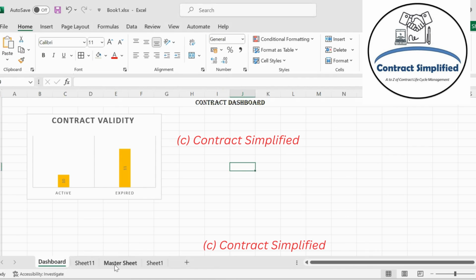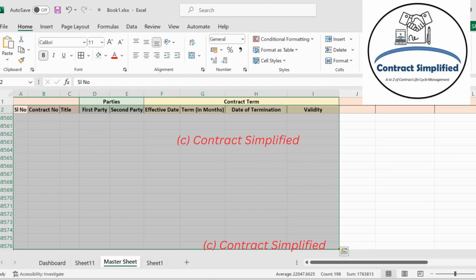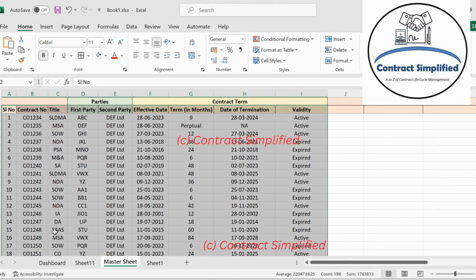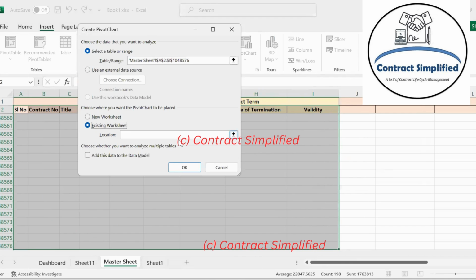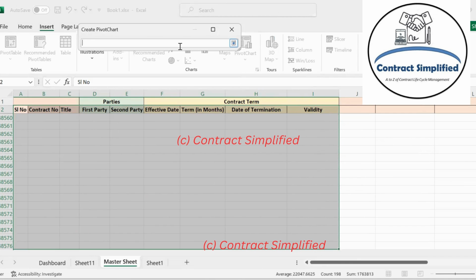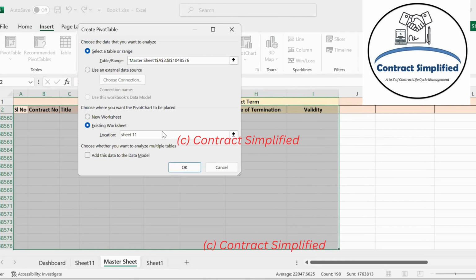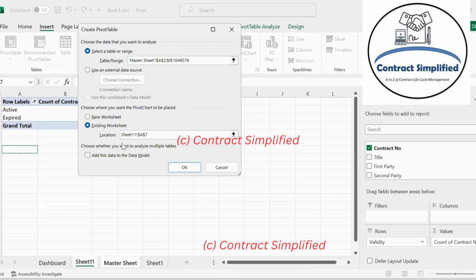Now here with the master sheet that we have, we can have one more chart that is regarding the title of the contract. So let me select the same one. Let me go to Insert again, repeat the same process, pivot chart. And here you can select either existing worksheet or new worksheet. I will go for existing worksheet, sheet 11, because I would like to have everything in one single place. So I am selecting this one and clicking OK.